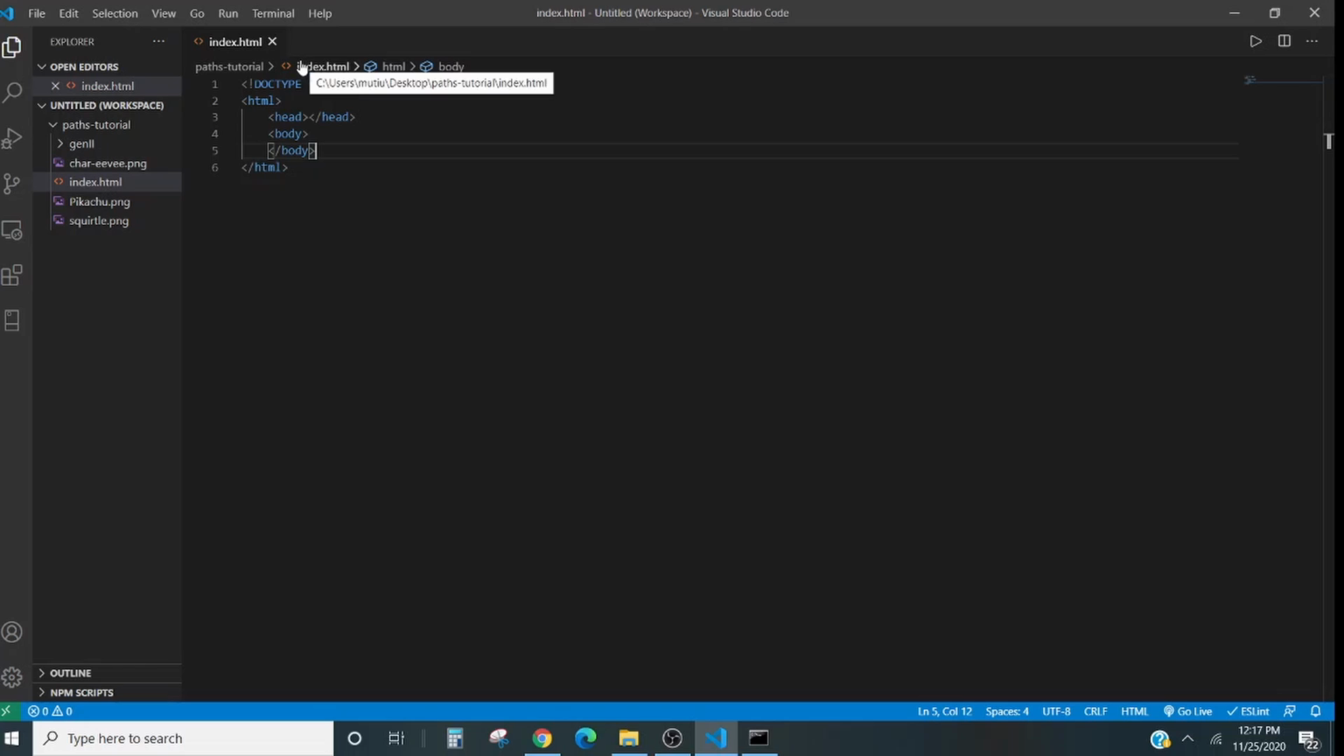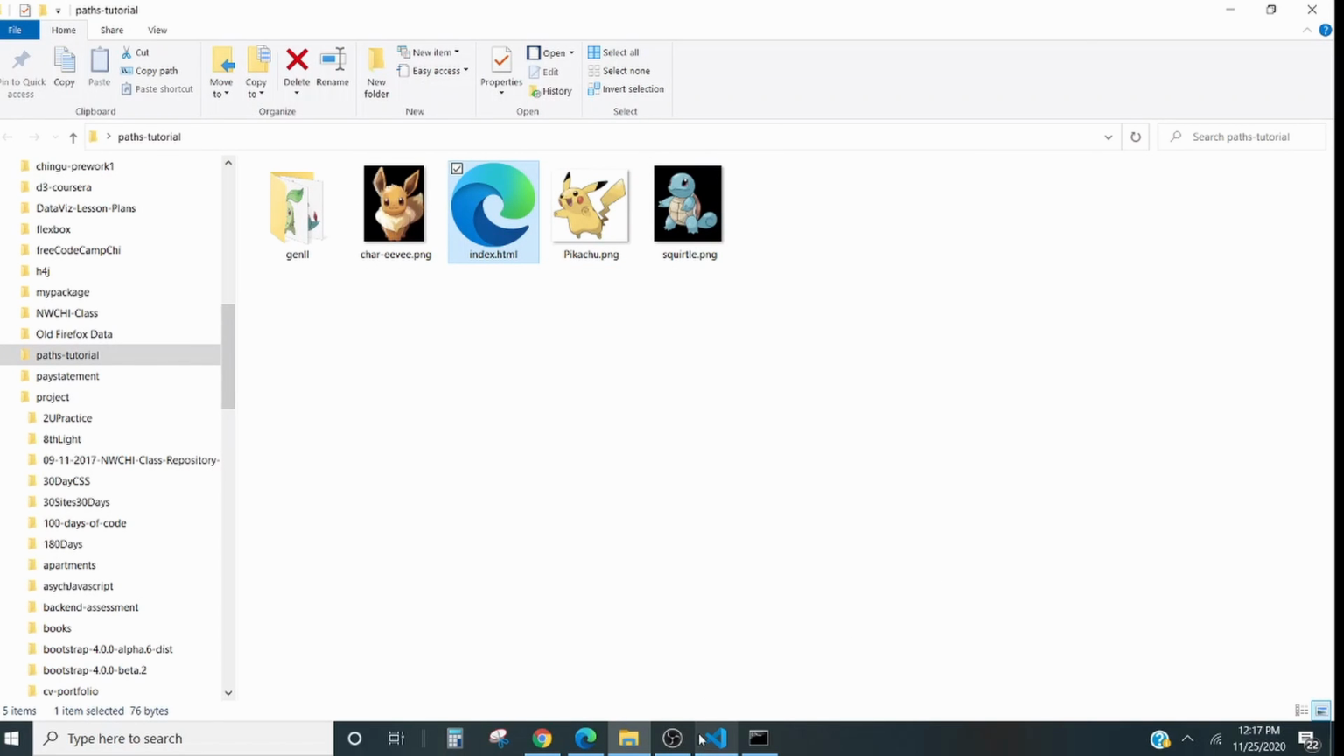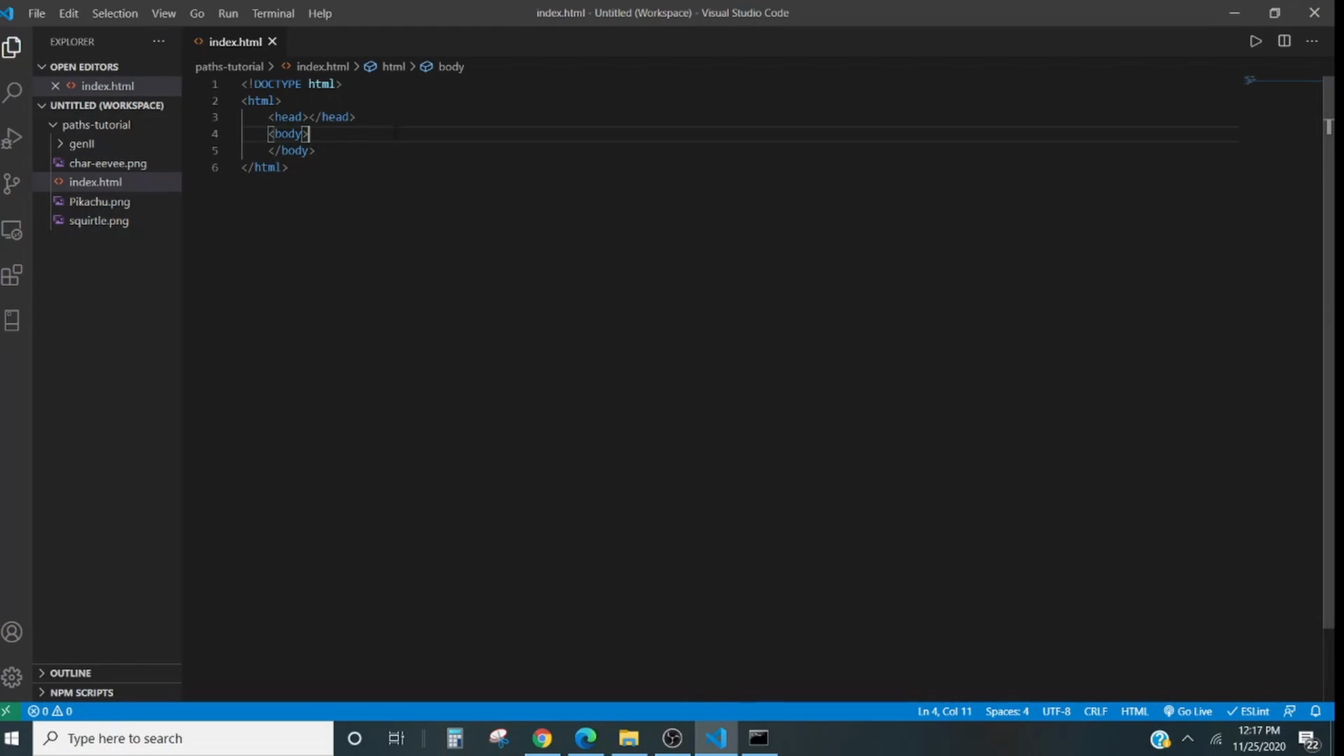I'm going to save this. And I'm going to go to the File Explorer and look at my paths tutorial folder. And this is my index.html page. I'm going to click on that. And you can see that it's completely blank. And that's because we haven't added anything to our DOM yet. We only added the skeleton. So I'm going to go back to VS Code.